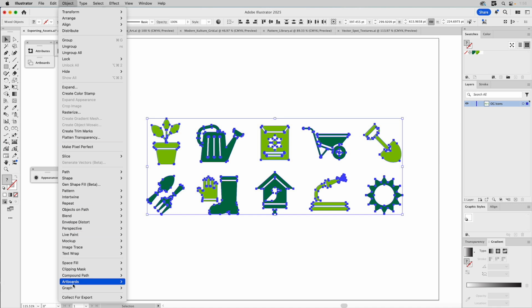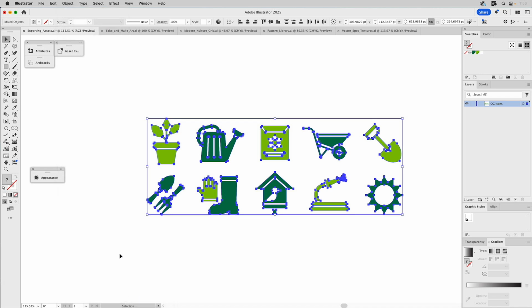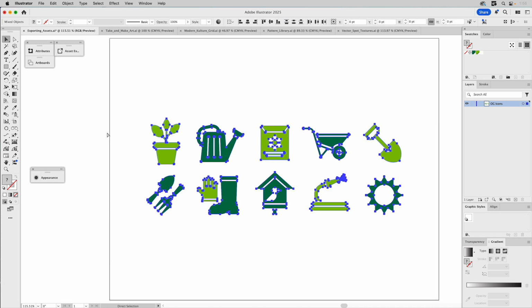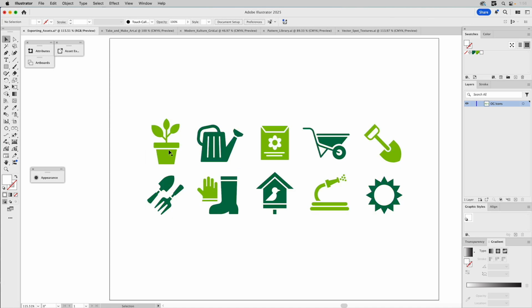Let's try one of the other options they have down here. Fit to artwork bounds. Okay, well, if I click that, all it does is fit the artboard to the selection of all the icons. There's 10 icons here. Well, that's no good. So let's Command Z to get back to where we were at.